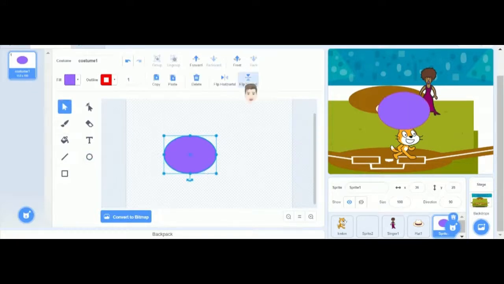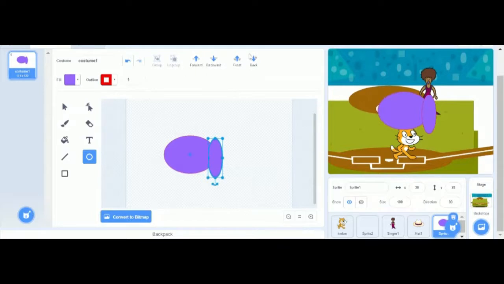Now we have the flip. You can flip it vertically, flip it horizontally. Basically just flips, and front and back. That means if, for example, I draw another circle on top and I say back, now it's behind the other one, see? And if I say front, it'll come ahead. So that's that.